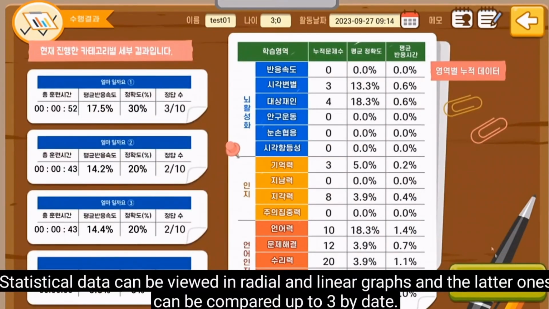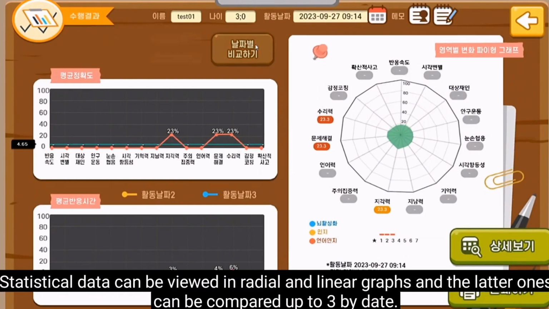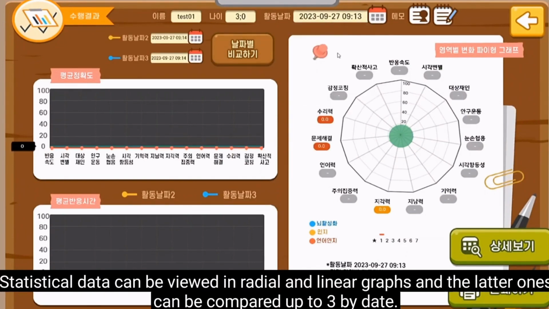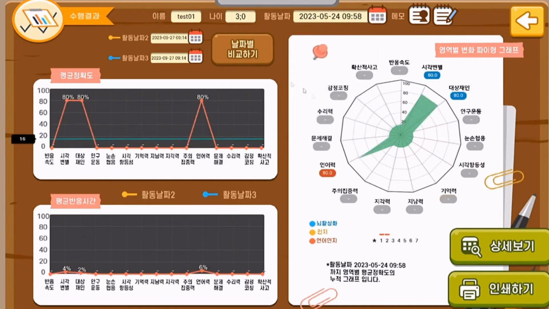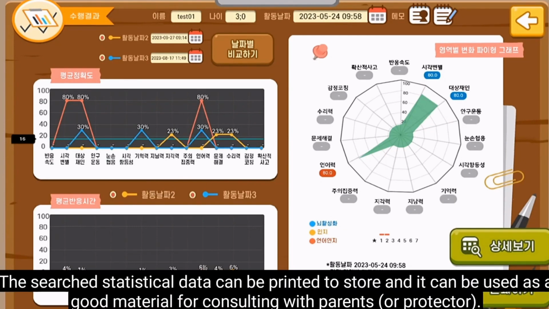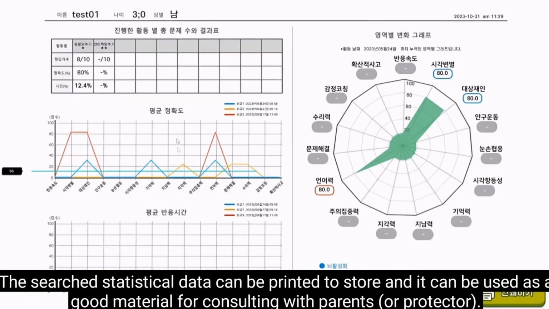Statistical data can be viewed in radial and linear graphs, and the latter ones can be compared up to 3 by date. The searched statistical data can be printed to store, and it can be used as a good material for consulting with parents or protector.